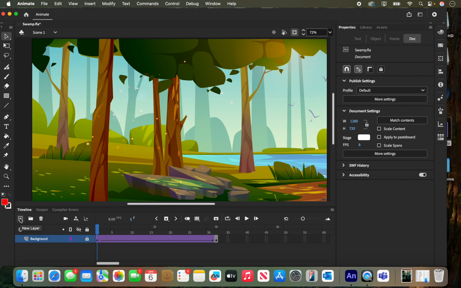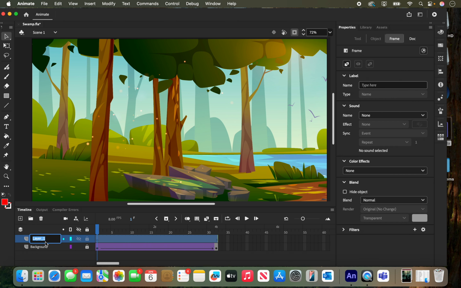Now we're going to make a new layer. We're going to click here. And I'm going to call this layer character. Or I could just call it char, C-H-A-R, for character, because I'm lazy. And I'm going to go to the first frame of our character layer.